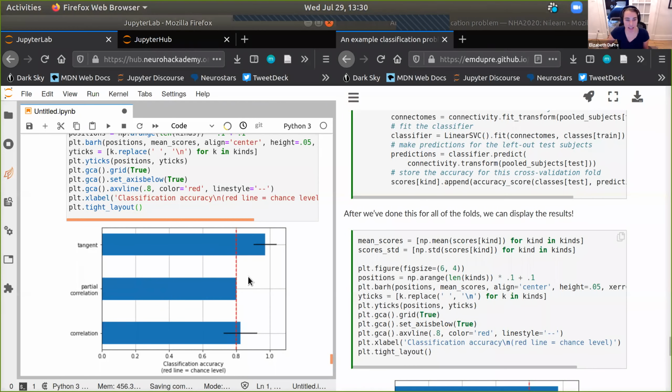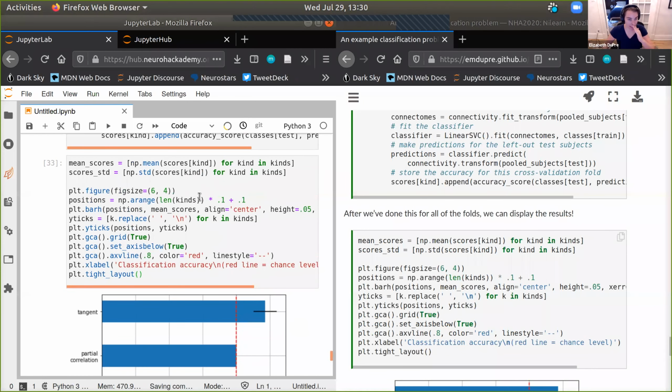So we can see the standard correlation is right around chance, partial correlation as well, but we see that tangent space embedding is actually performing better than chance. So it's more reliably distinguishing whether or not we're looking at children or adults. So this is really cool, right? We can just look at these functional connectomes and do a full classification analysis, and depending on the kind of functional connectivity measure we use, we can more or less successfully classify whether or not participants were children or adults at the time that they viewed the movie, which is really quite nice.